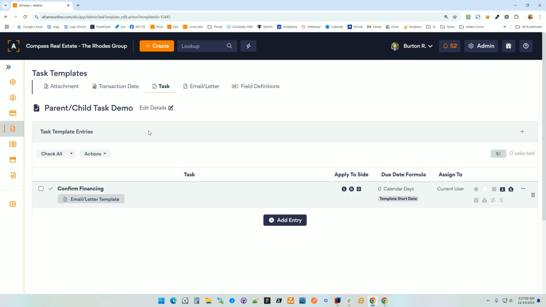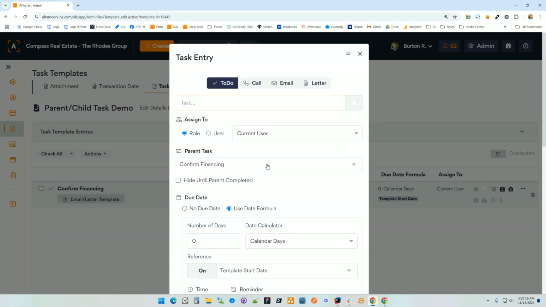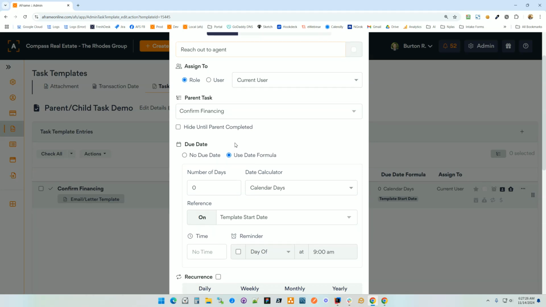I'm looking at a task template here, and I have one simple task that just says confirm financing. Now let's create a child task, and this will auto select the parent task, you can see. Let's just say reach out to agent, and then the due date formula, you'll notice the parent task section here is new.